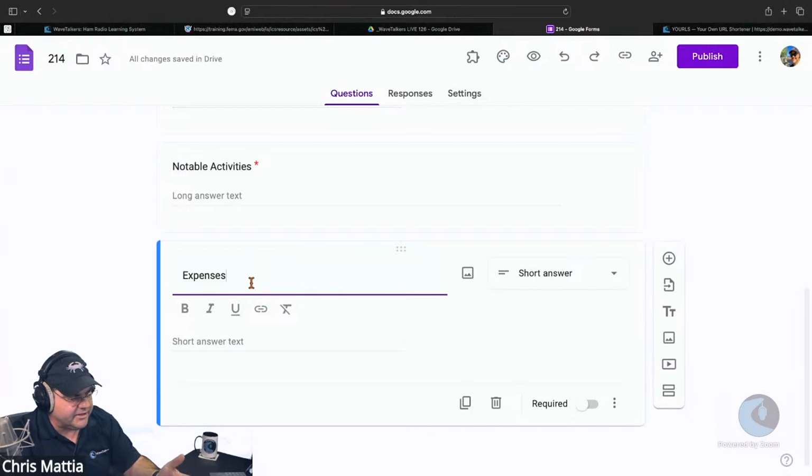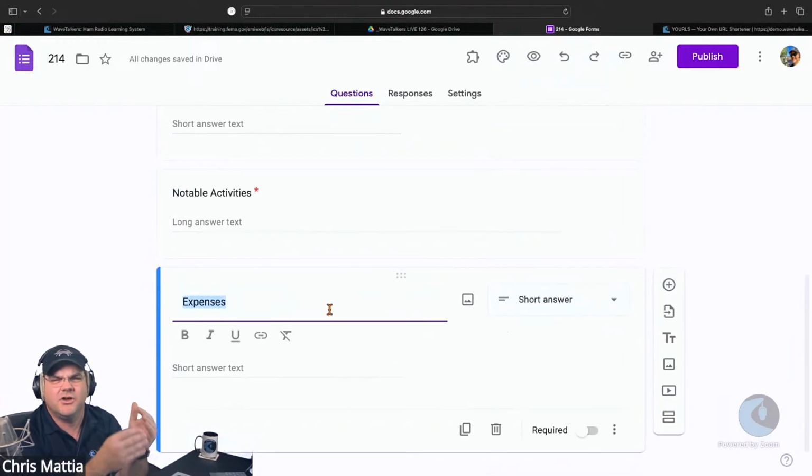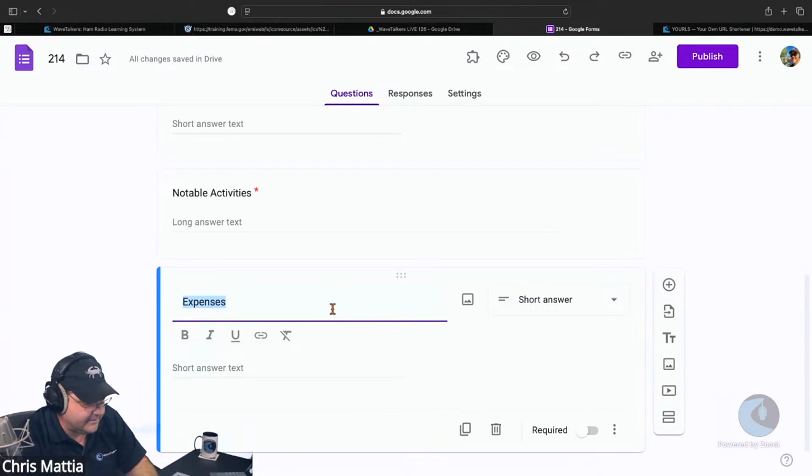You can fill in more information, so you can give a description as to what you want the operators to be able to fill in here, as opposed to just a heading for them. We'll just leave it simple today for expenses. And for that one, a short answer should be fine, because all you're really trying to track here is probably a total dollar amount. You may want to list like breakfast and the dollar amount. You don't need a lot of space to be able to do that. And I'll show you why here in just a second.